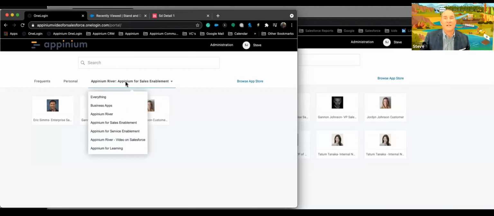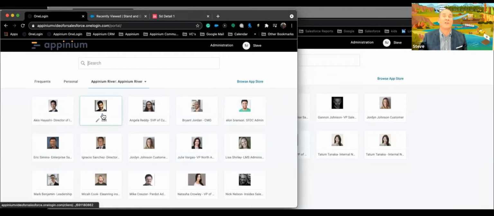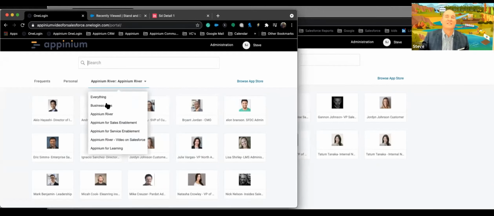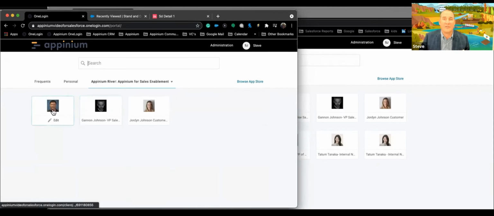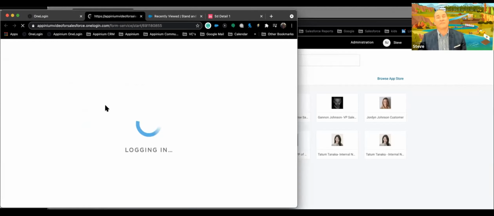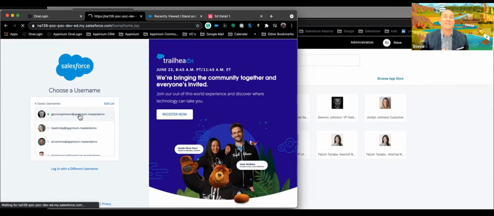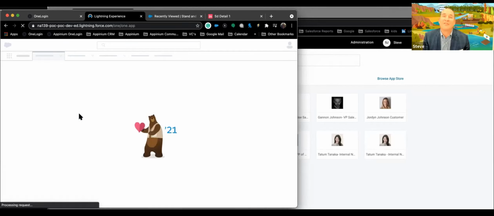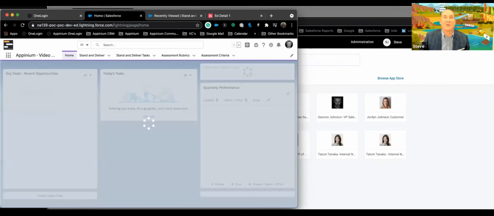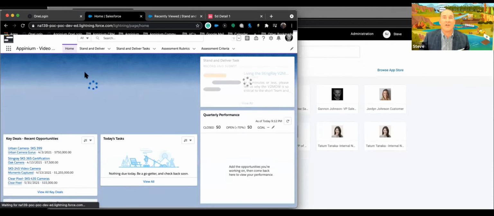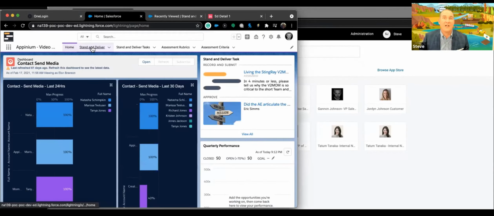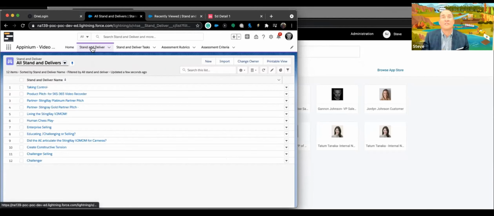So the first thing I'm going to do is log in as Gannon Johnson. As we've talked about in the past, we've got the Opinion River, which is made up of many different actors and actresses along that river. Today, we're going to focus on Opinion for Sales Enablement. So Gannon's going to log into Salesforce, and the first thing he's going to do is navigate to the Opinion Video Coaching app. When he gets to that app, he's going to click on Stand and Deliver. On that Stand and Deliver page will be all the different Stand and Delivers that have been created.